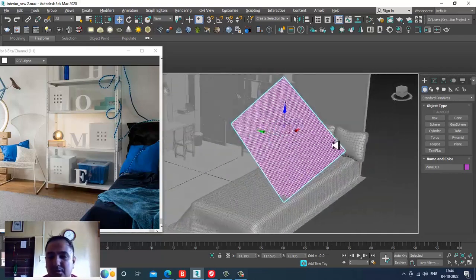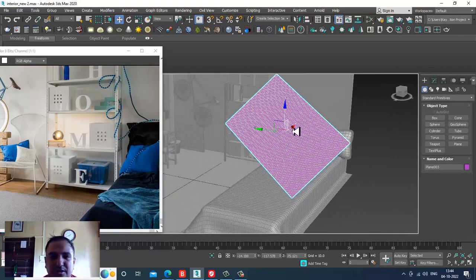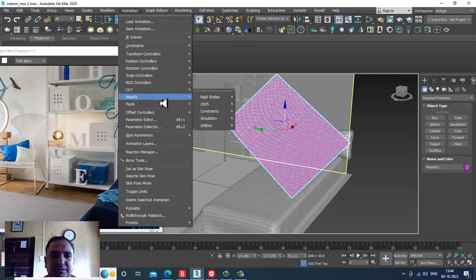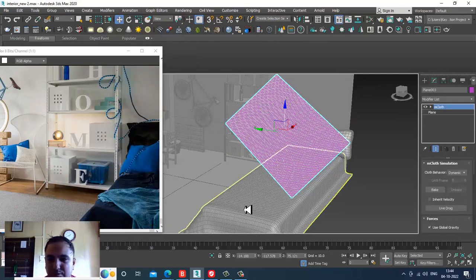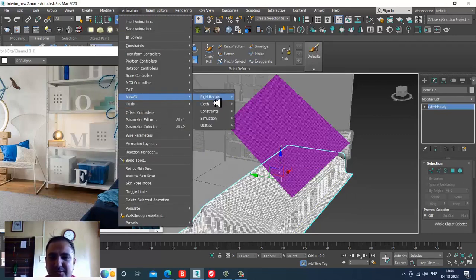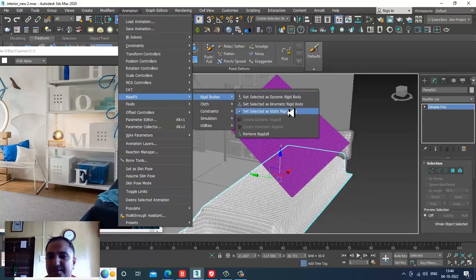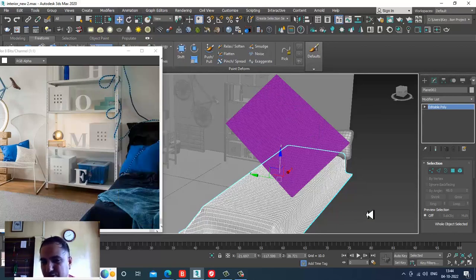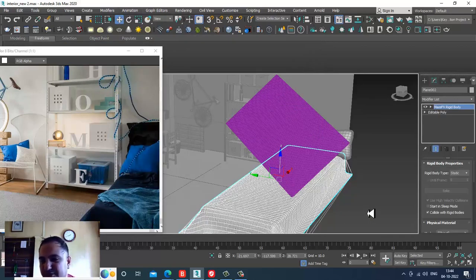So again I'll just push this up, animation, mass effects, cloth, create M cloth, animation, mass effects, rigid body, static rigid body. So now this is going to be a static rigid body. So I'll just select this.